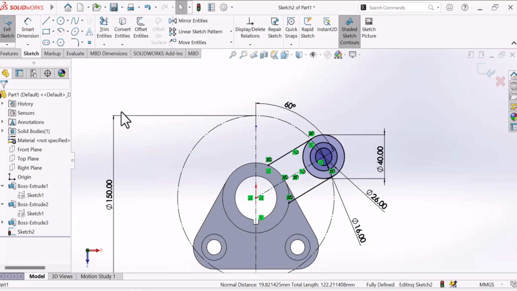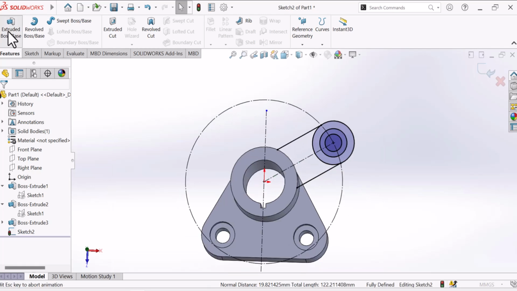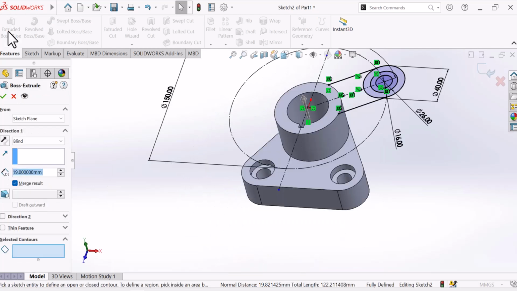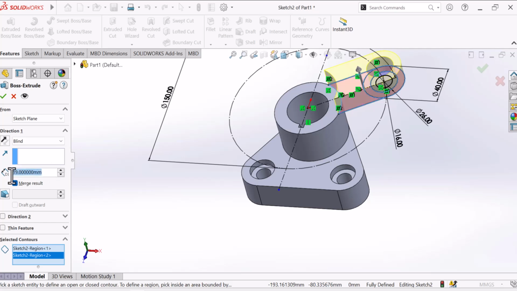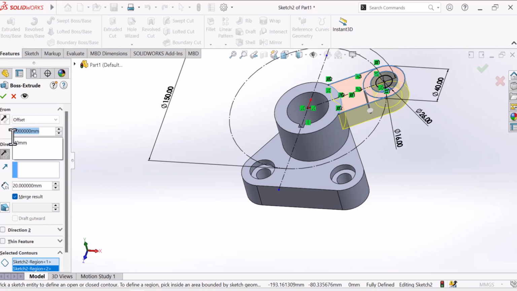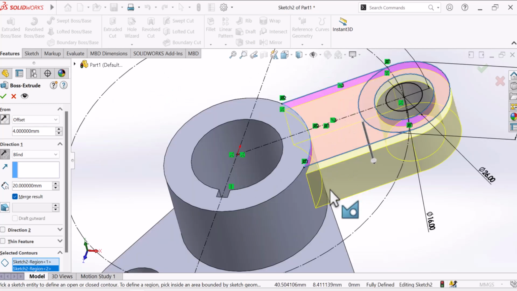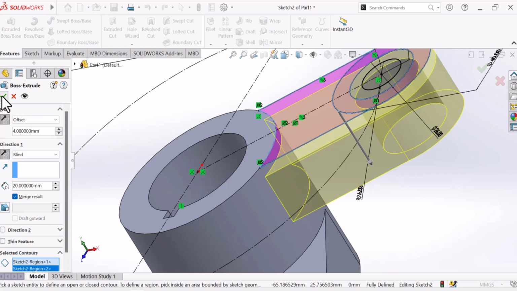Now zoom out. Go to features. Select here extruded boss base. Select this face and this circle. Select here 20 mm. Reverse the direction and also select here offset. Type here 4 mm. Also reverse the direction. See, now it is downward. So click OK.